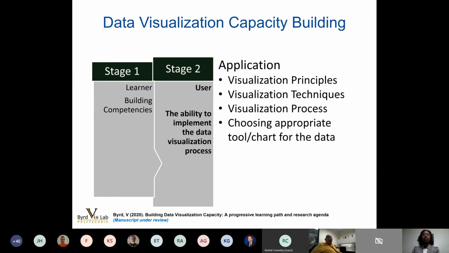Once you have mastered stage 1, or you are at some level of comfort, you then move on to the next stage, which I consider to be the user. So you have some understanding of the data and what it represents, how to represent it, and how to understand it. The next stage is the user stage, which means you are familiar with, or you become familiar with, visualization principles. What are the techniques that are commonly used in the visualization field? You are familiar with the data visualization process. You are comfortable with choosing the appropriate tool or chart for the data. So each one of these bullet points that I've listed here, we could actually do a whole entire webinar on each one of these separately.